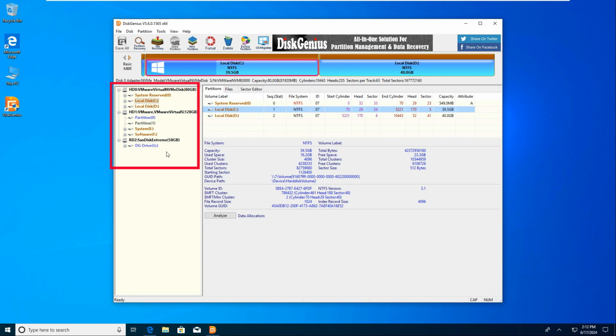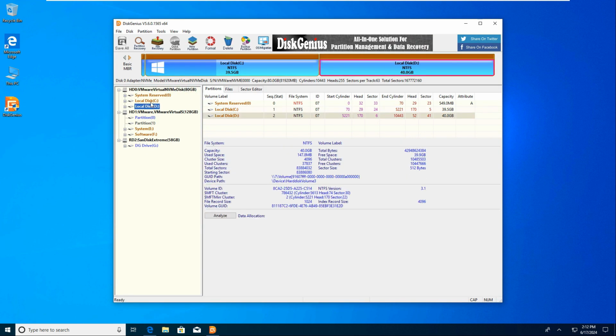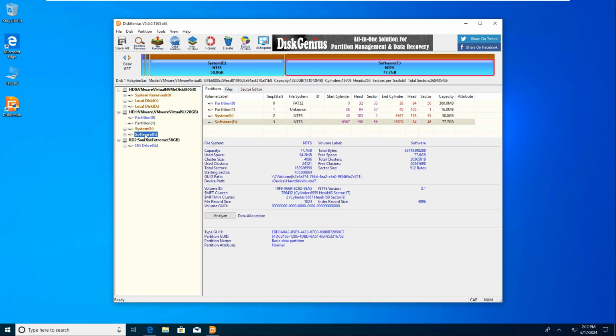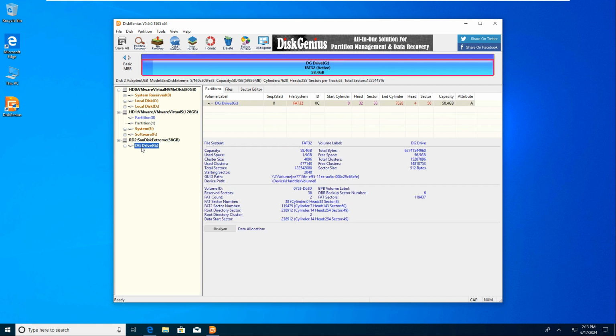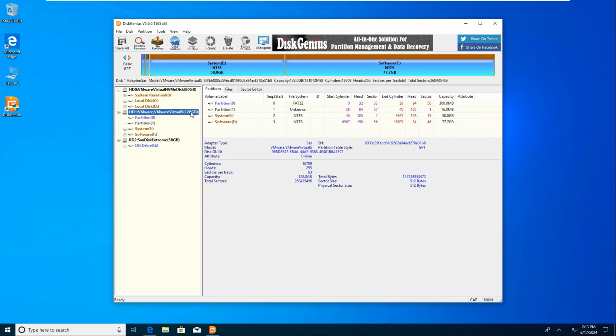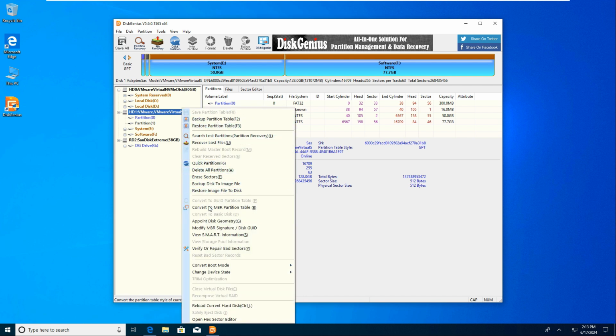Here is the list of disks on my computer. I need to locate the GPT disk that will be converted to MBR. Please be extra careful while choosing the right disk. Here's the disk, and you can see the partition table style is GPT. Right-click on it and choose Convert to MBR Partition Table.